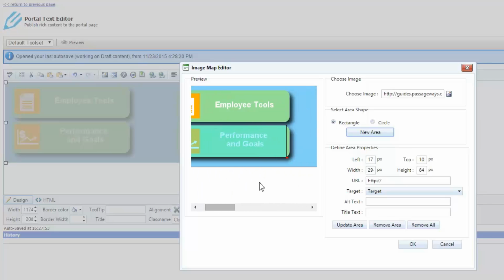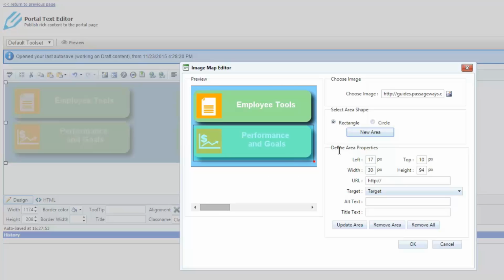Let's move this over just a little bit so I can grab this extra edge right here. There we go. Down here we can actually choose the pixel location and size if we know exactly where this is, but clicking and moving this around is going to change this as well.